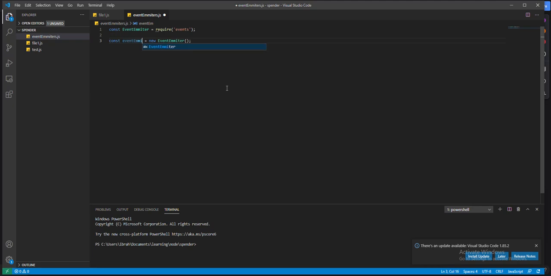I think it's double T. Yeah, okay. We need to fix this spelling that we have. Emitter. Okay, so this is the new EventEmitter, and then let's call the instance of the event emitter soccer player. Let's call it Ronaldo.